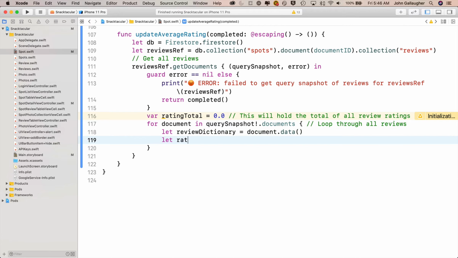So then let's peel out our rating value. So we'll say let rating = reviewDictionary, bracket in quotes, it's the key value "rating" as! Int?. Now this could be a nil. In order to deal with that, we'll use nil coalescing. So we'll add ?? followed by 0, which will be the value that we pass in case we get back a nil. Again, that reads in the rating for each review.